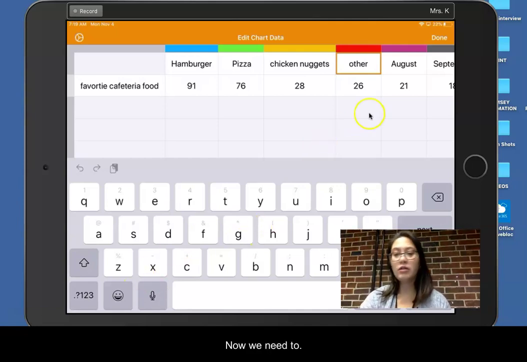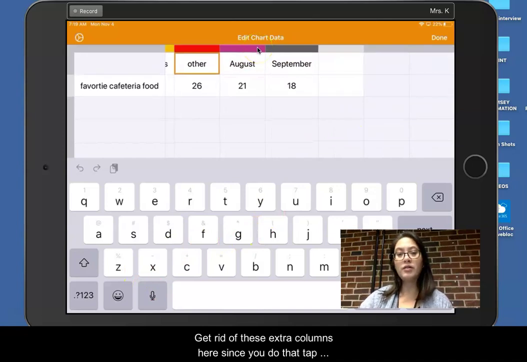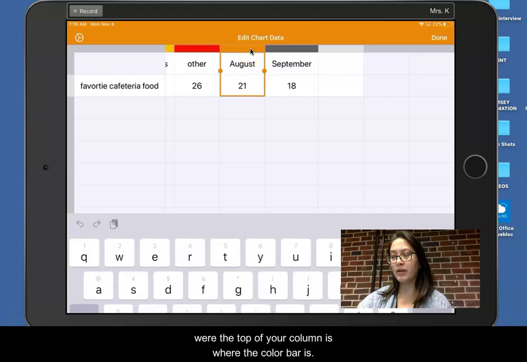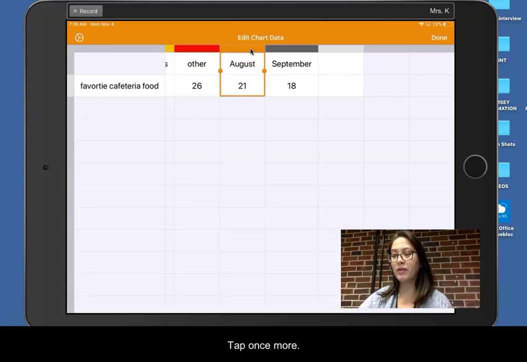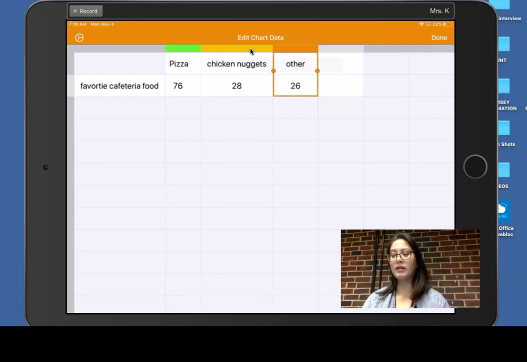All right, and now we need to get rid of these extra columns here. So to do that, tap where the top of your column is, where the colored bar is, and then tap once more and click delete. So tap to select, tap to delete.